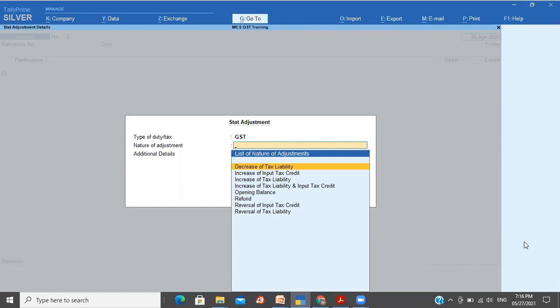I'll tell you why you would need to decrease a tax liability. For example, you have exported an item and you have charged the IGST. So the IGST refund comes back. Because the IGST refund has come back, you need to decrease your liability, since that is no longer payable. This is just one example I'm giving. There are many more business scenarios under which you want to decrease your tax liability.